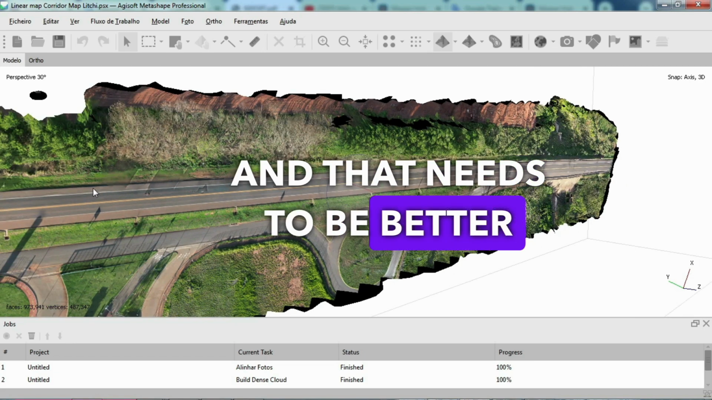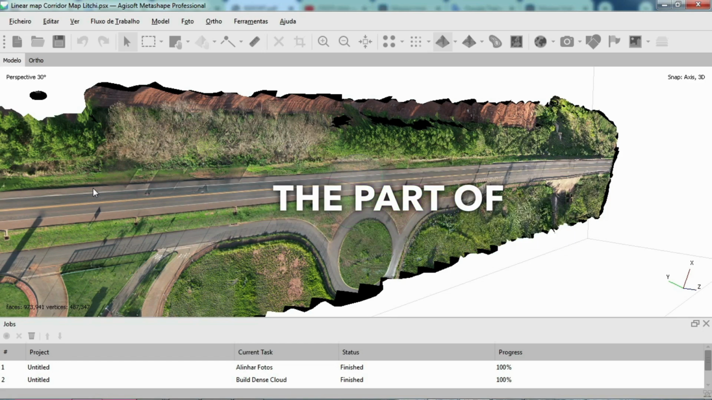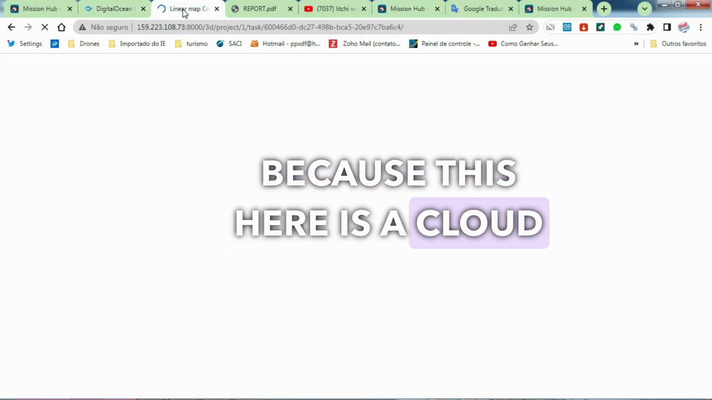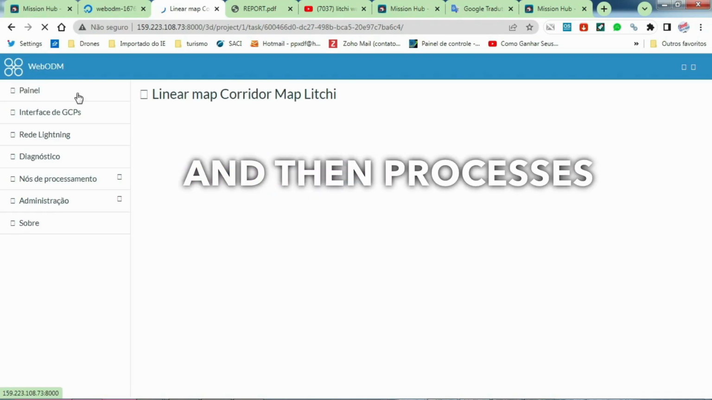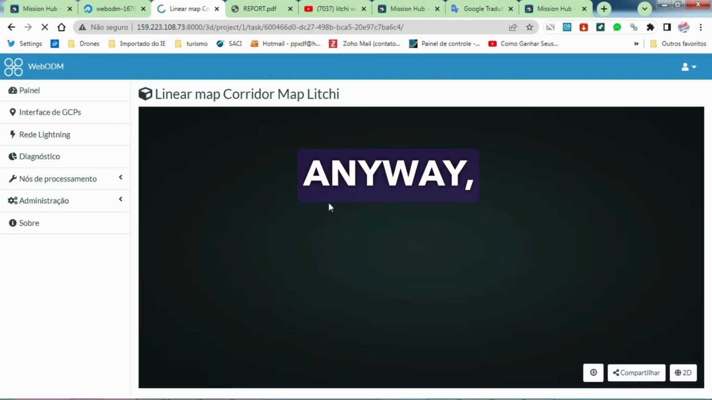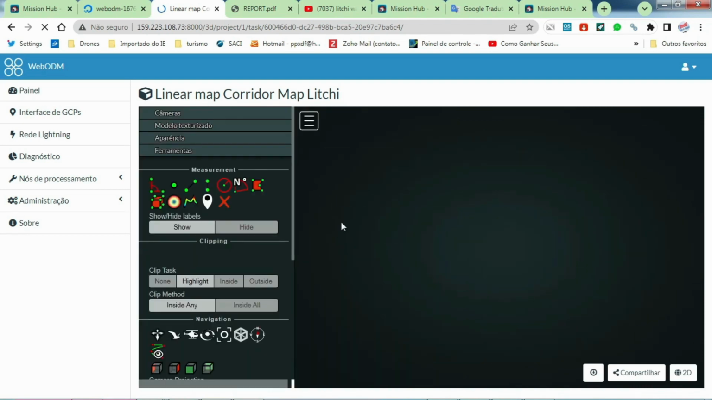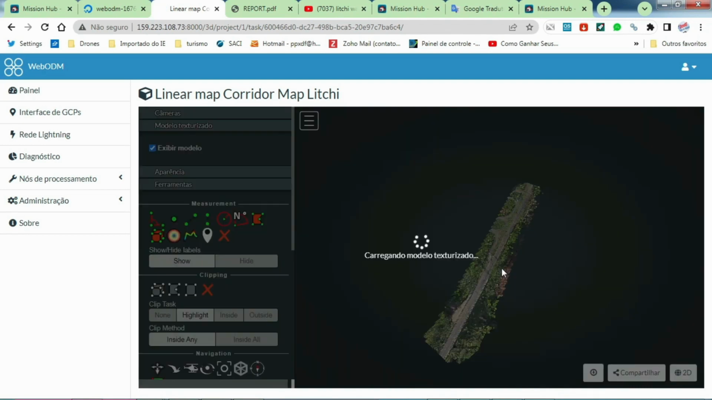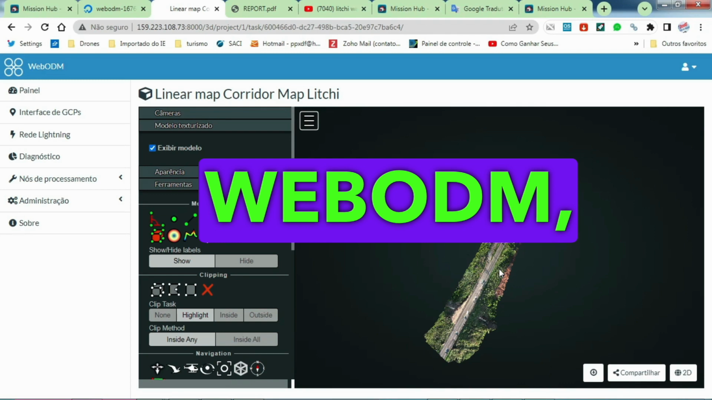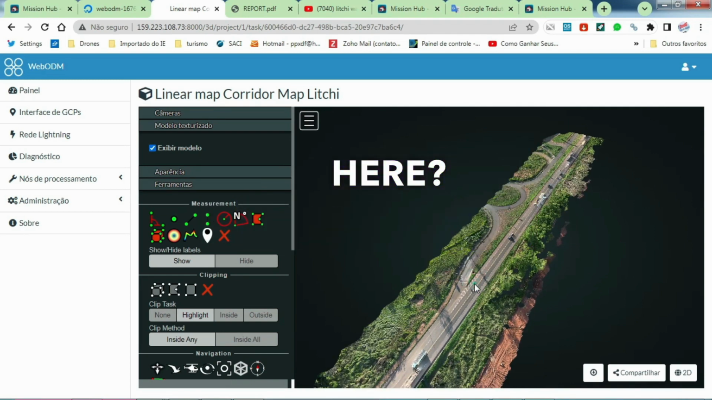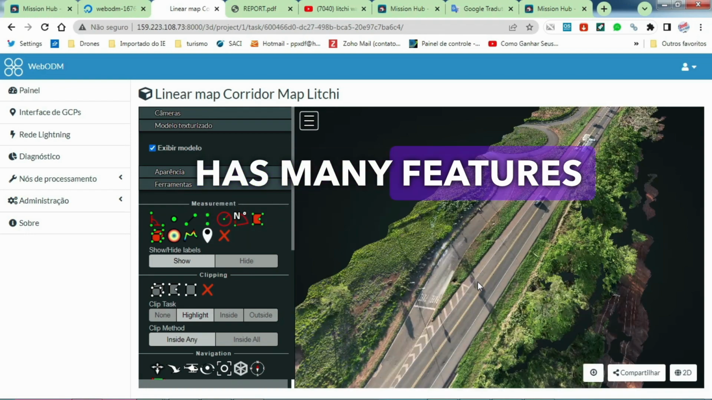And that needs to be better studied. It also shows here the part of WebODM, which I also processed. Here's the part of WebODM, by the way, in WebODM I did both again, because this is cloud processing, and it processes much faster. Anyway, I have here the processing done by WebODM, I'll texturize here. And here is the result of WebODM, also a very cool program, you can explore it, you're seeing here? This is WebODM, it has many features.